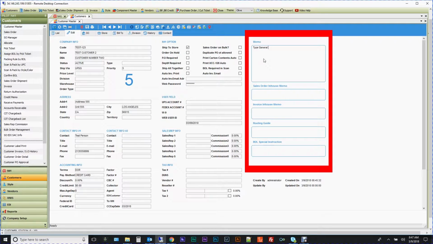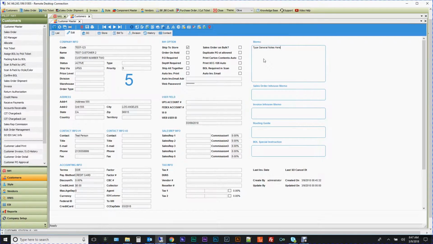On the right side of your screen, you have several different memo sections. Inputting any information in these memos will appear in the corresponding printout, such as sales order and invoice. Inputting information in the corresponding in-house memo fields will not show on any printout and will only be visible on your computer screen. This is for your reference only.